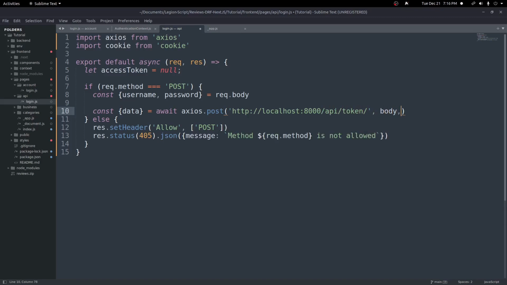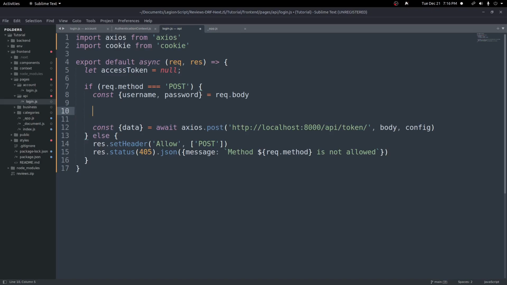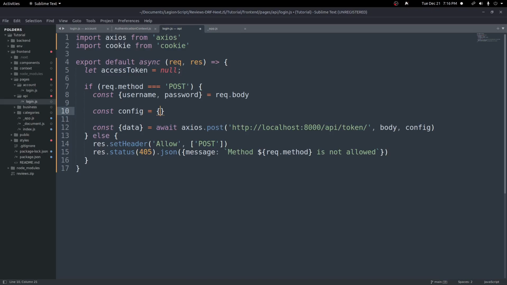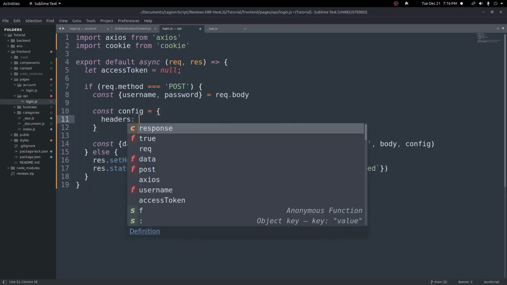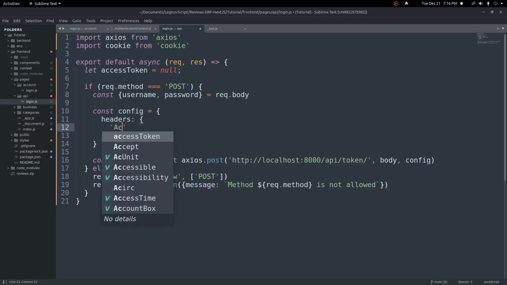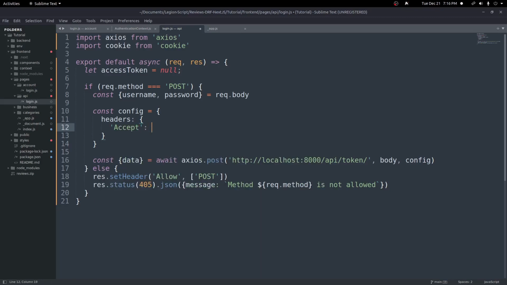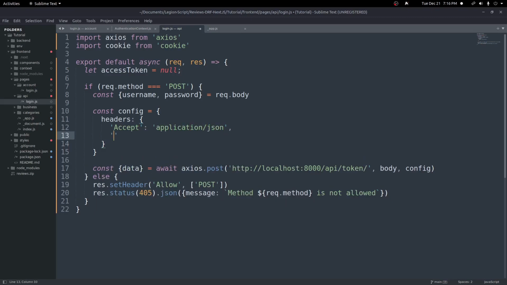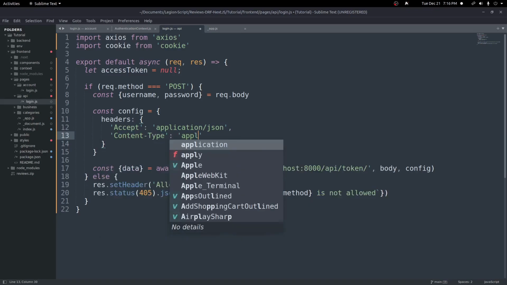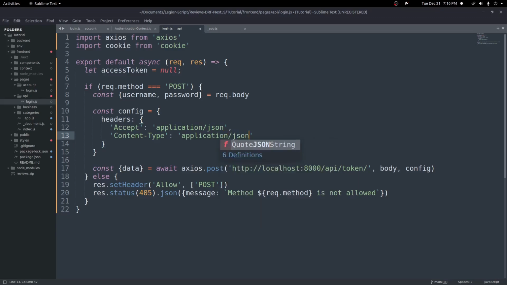We need to pass in a body and a config into this function, so we'll set that up above it. First we'll create our config, and this will be our headers. So we'll do config equals an object with a key of headers, which will be another object. Inside of here, we can set all of our headers. First we'll do accept, and this will be set to application/json. And then we also want a content type, and this will be application/json as well.